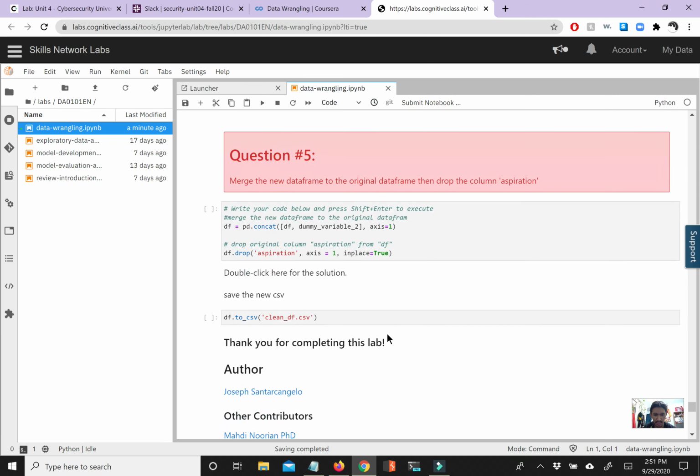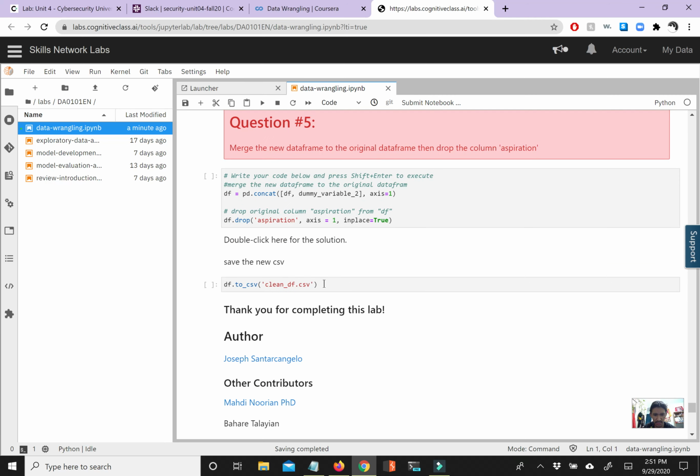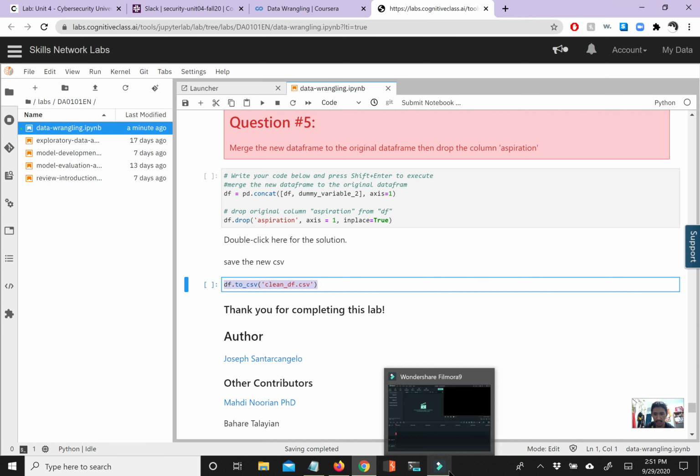That's pretty much it. If you want to save, you could just use df.to_csv. And this is for lab 2. And that's all.